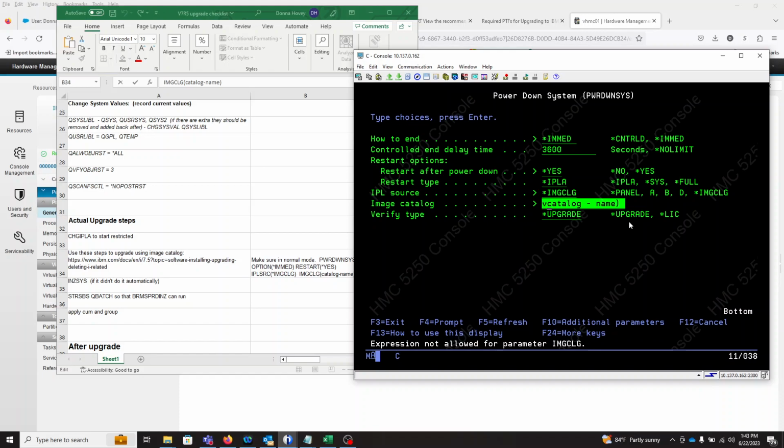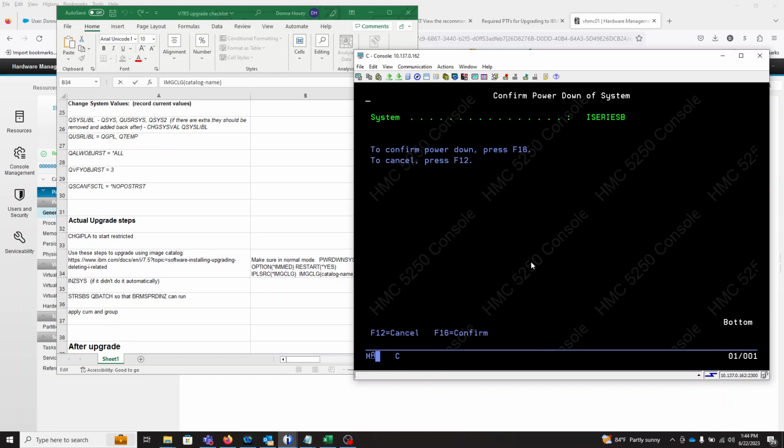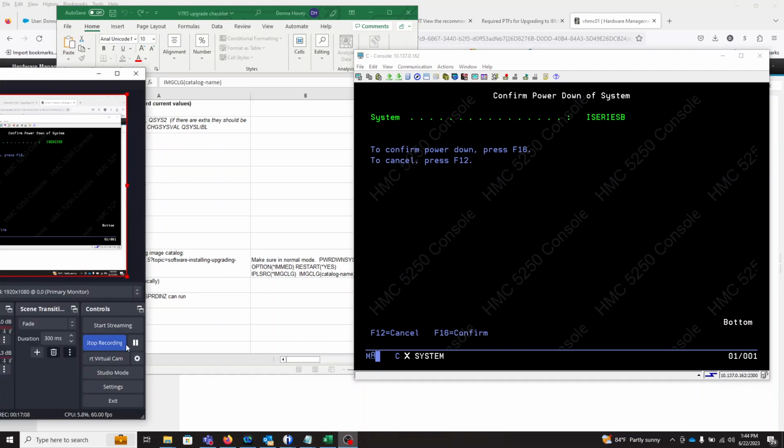So, Power 7. I'm going to power down immediate, restart, and input the IPL source as image catalog and your image catalog name and hit enter. And you'll have to do a shift F6. And now I'm going to go ahead and pause it until we get some information to come up. So I'll be back.